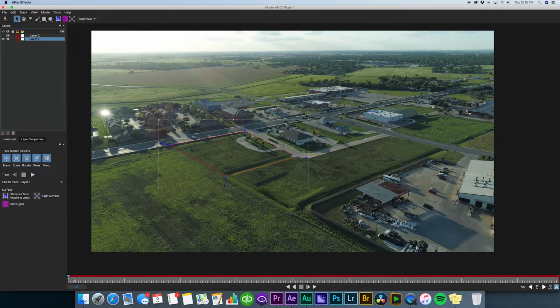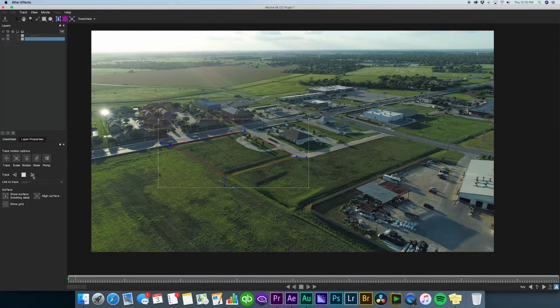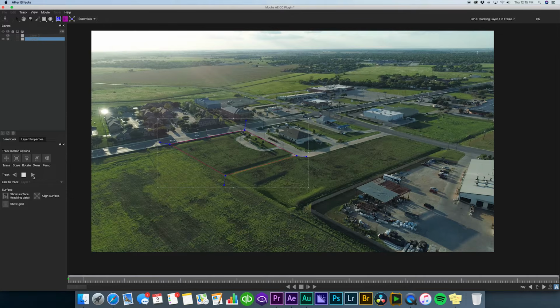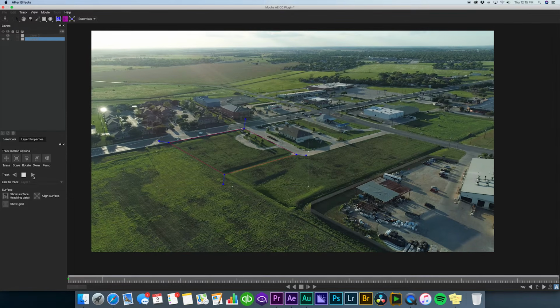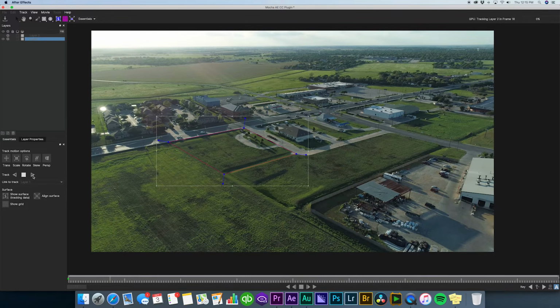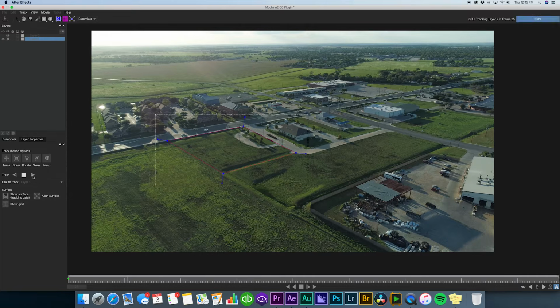So now that all of those are checked, we're clicked on the layer we want to track, and we are on the first frame. I'm going to hit track forward, and as you can see, it's going to track the property line for us that we drew. And look how it's sticking like glue. It's not moving. It's like you literally stuck glue on these lines and glued it to the drone shot.